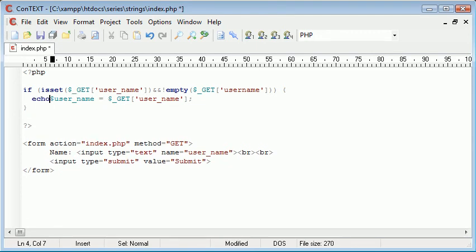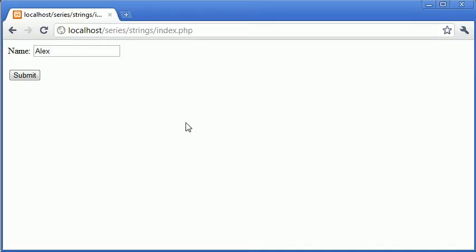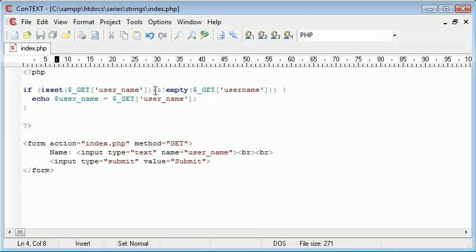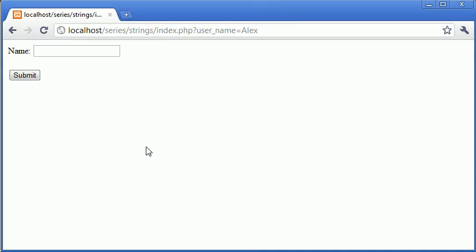So let's just echo that out so we can preview this in our browser and get an idea of what's going on. So I'm typing Alex with a capital A first of all, and I'm going to click submit. Now, it doesn't seem to have shown. Let's have a look what we might have done wrong. Username. Oh yeah, okay, so I haven't included my underscore there. So let's just type that in again.